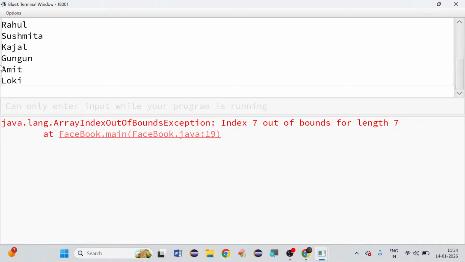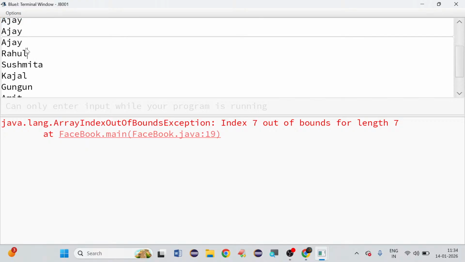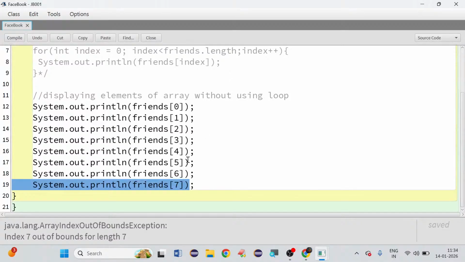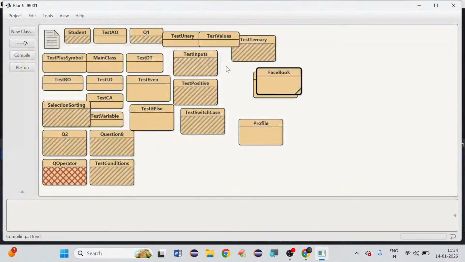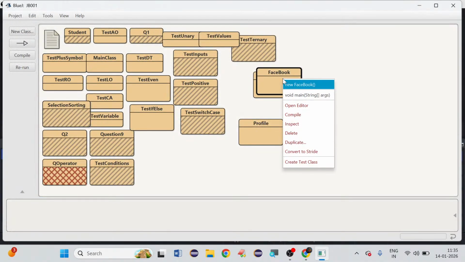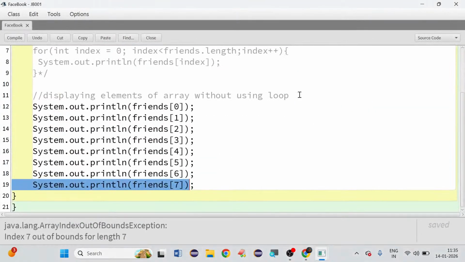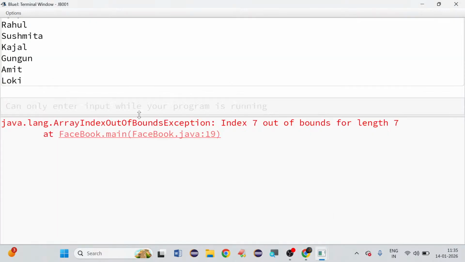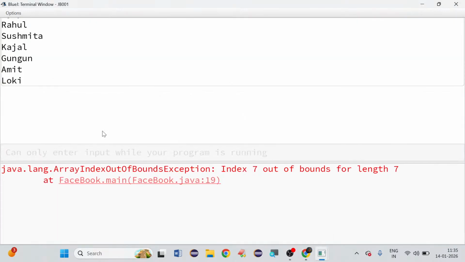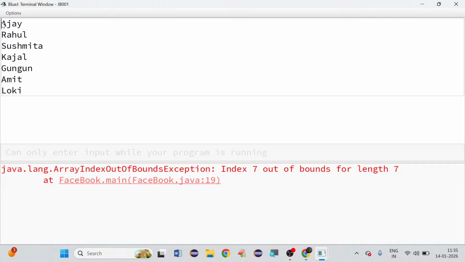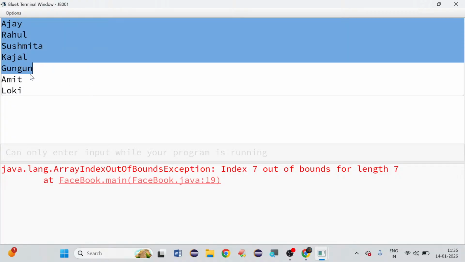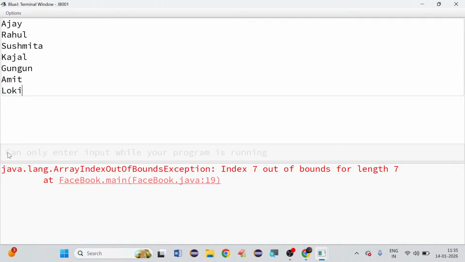Look at here. Let me show it to you again. Compile, close, and then execute by calling the main method. You see, index out of bound exception I'm getting. Why? All the names are displayed: Ajay, Rahul, Susmita, Kajal, Gungun, Amit, Loki. All these names are displayed, but all of a sudden an exception arose. That is array index out of bound exception.